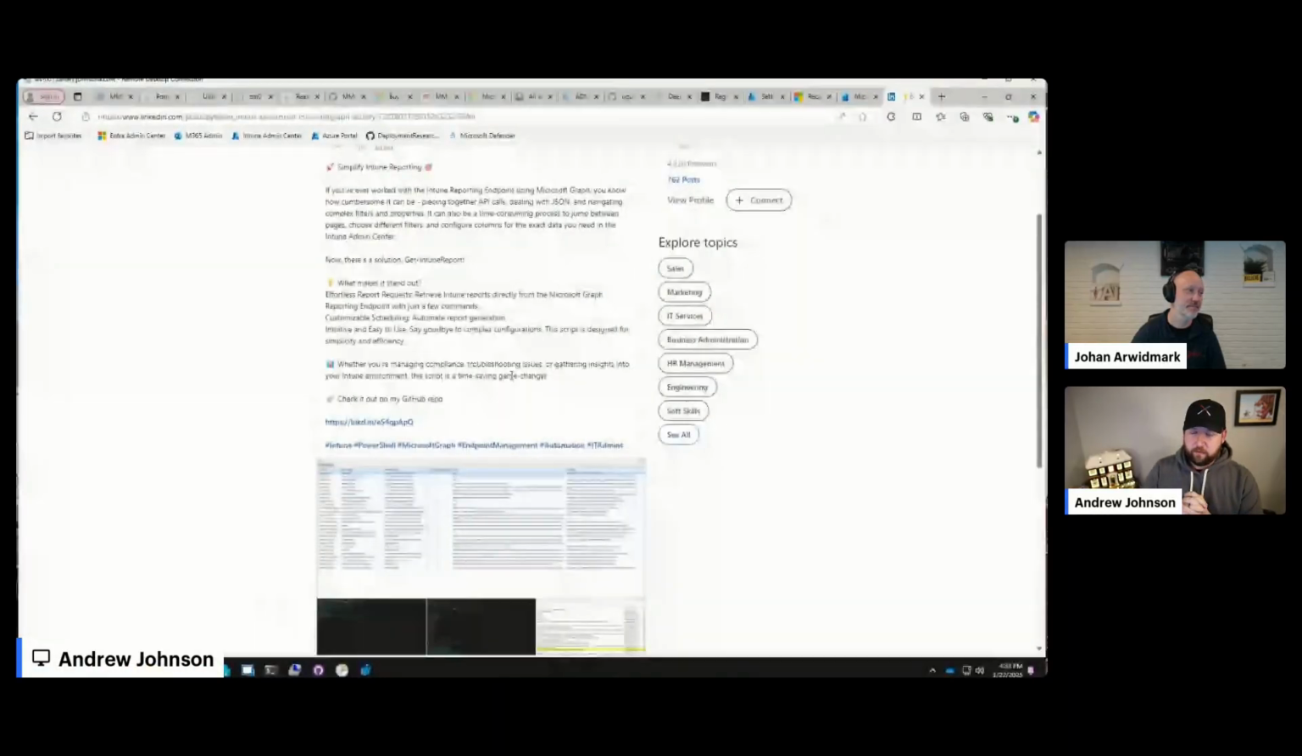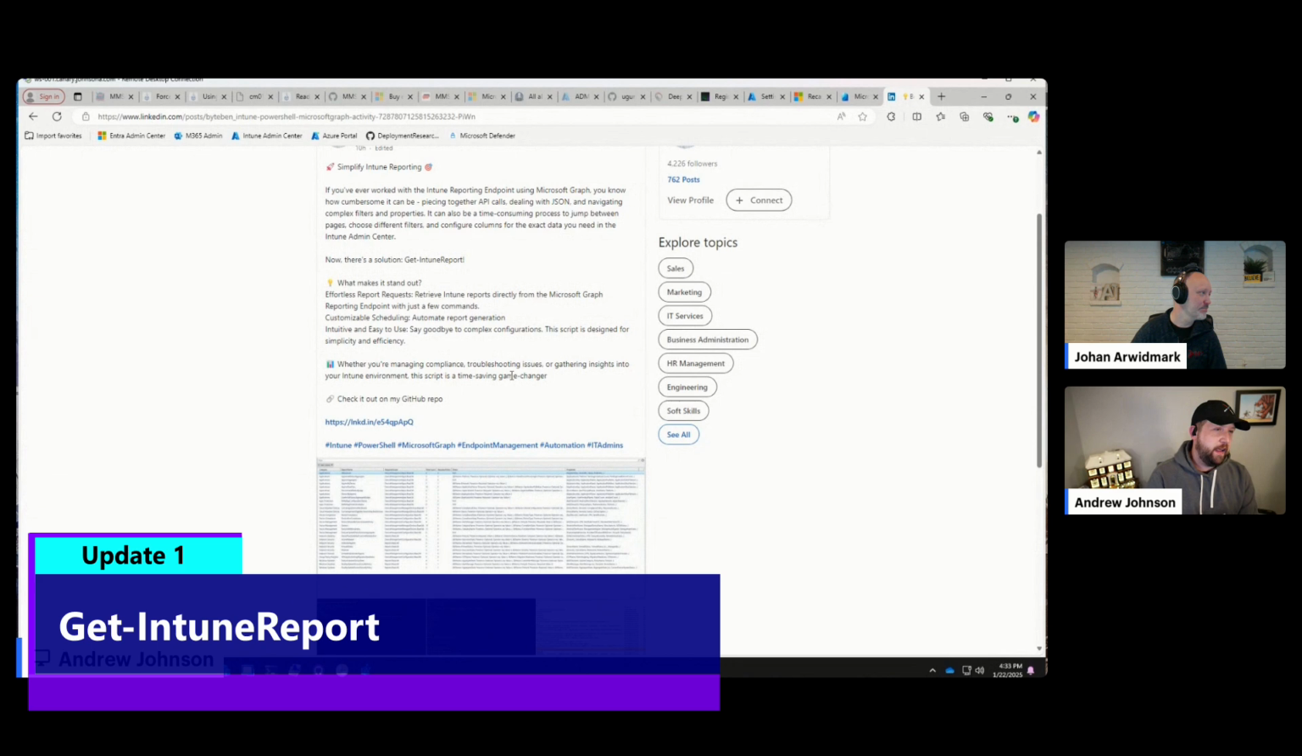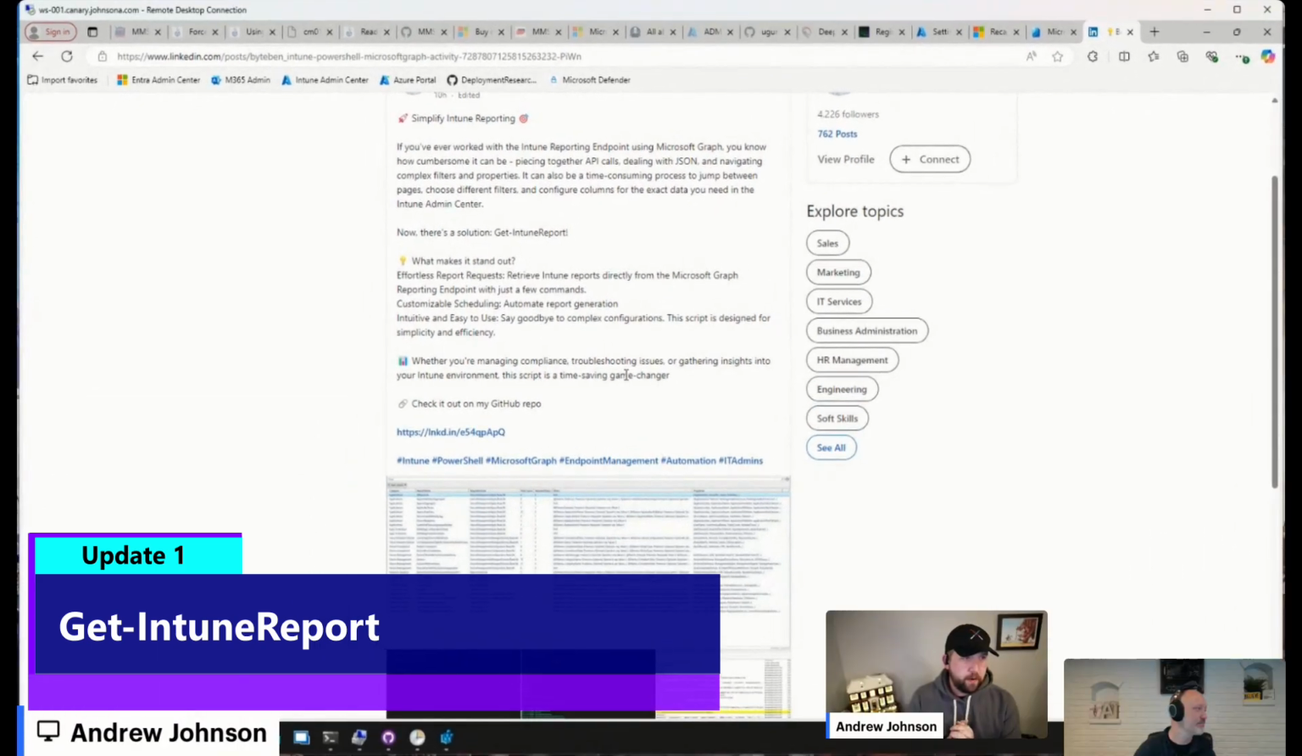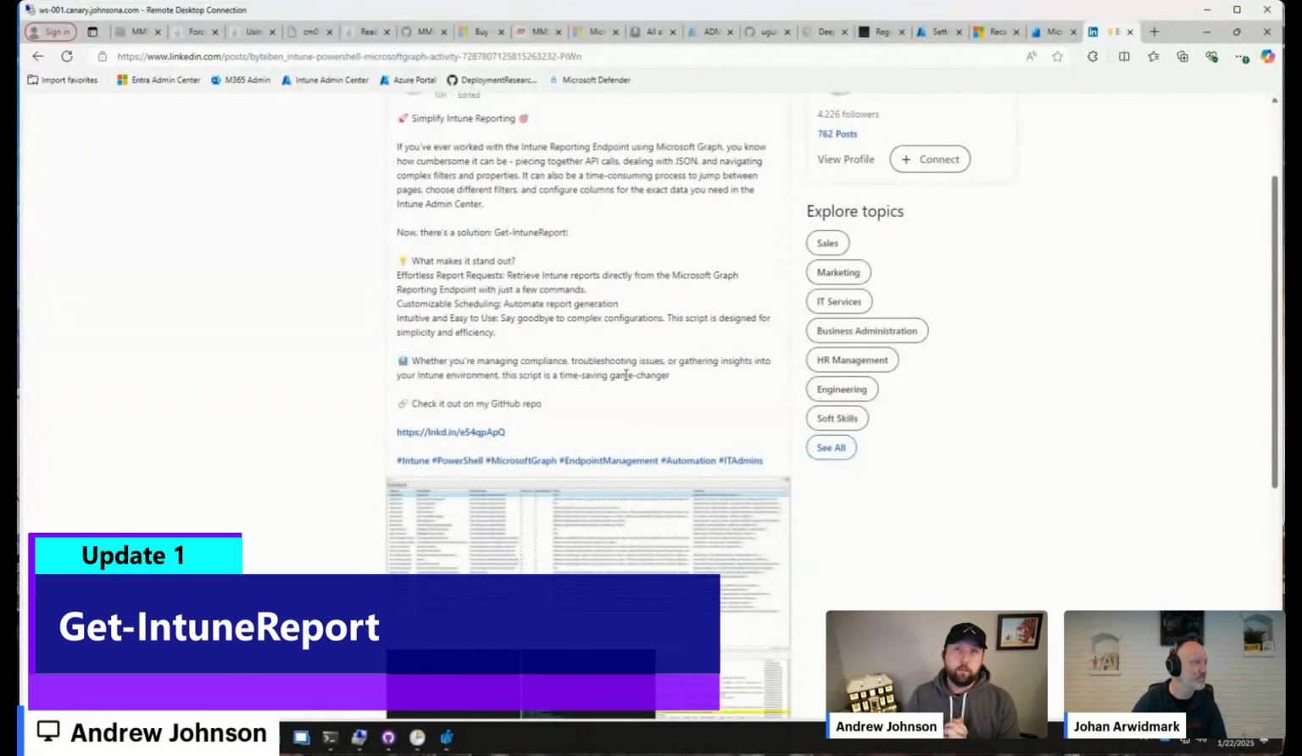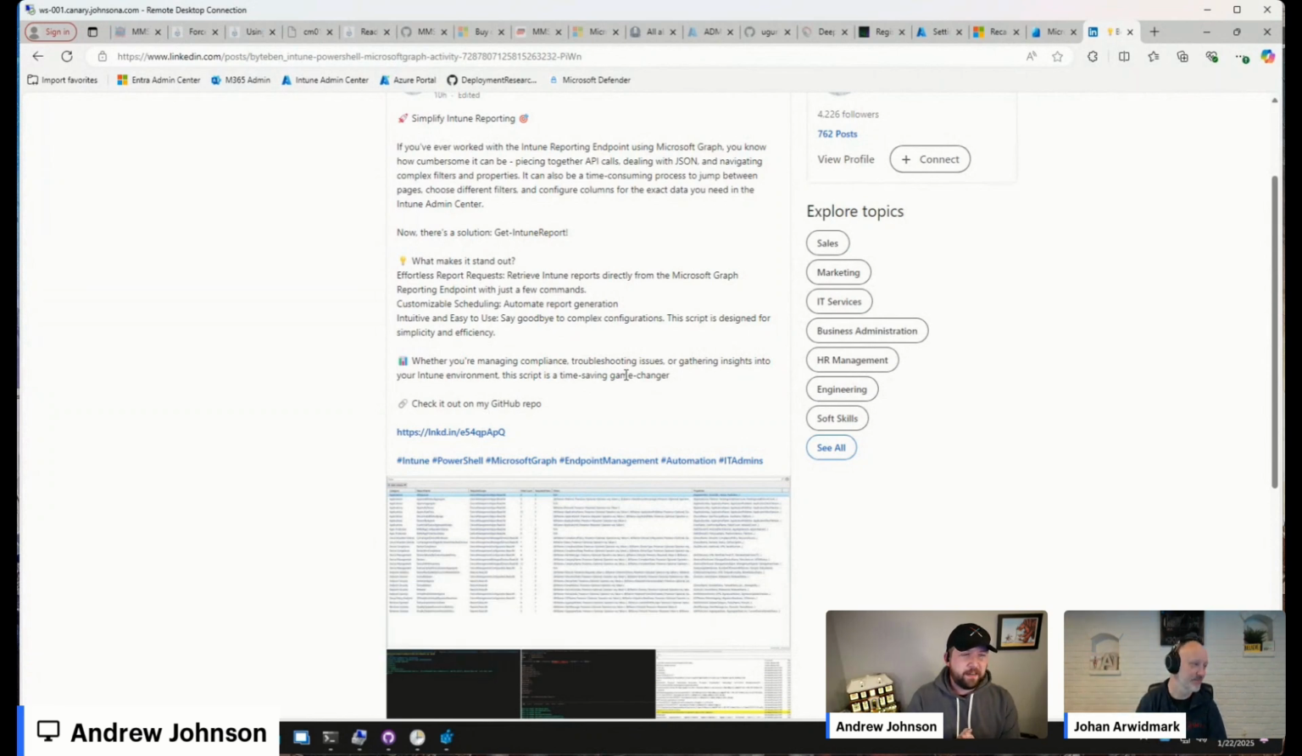Something that I saw that is hot off the presses today is a script from Ben Whitmore around Intune reporting. I noticed that Ben teased it a couple of days ago on social media, and then just released it earlier today. So basically he has a script here that will actually hit the Microsoft Graph API and pull down Intune reports for you.